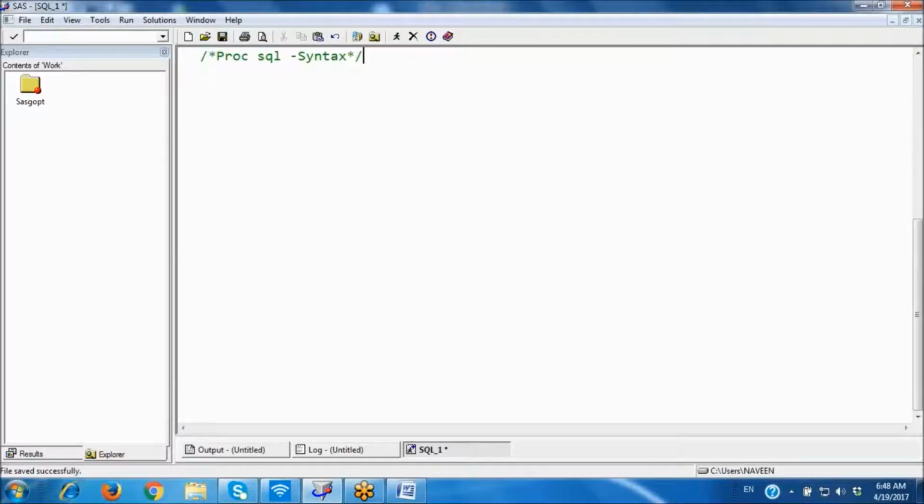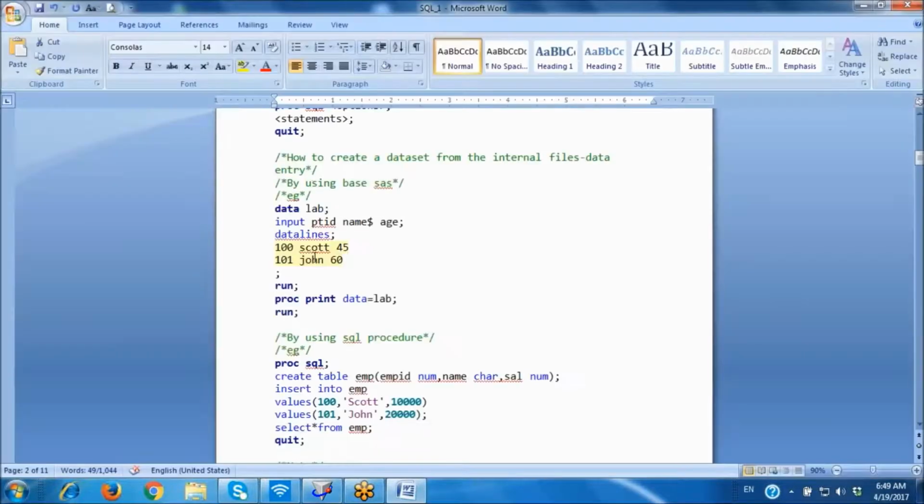Okay, see the syntax here. In SAS, SQL is also a procedure, and every procedure will start with the keyword PROC, then the procedure name. We can use some options here, and many statements can be used here. This procedure we have to end with a quit statement. In base SAS, we started with data entry, at a very basic level. So here also we'll start like that.